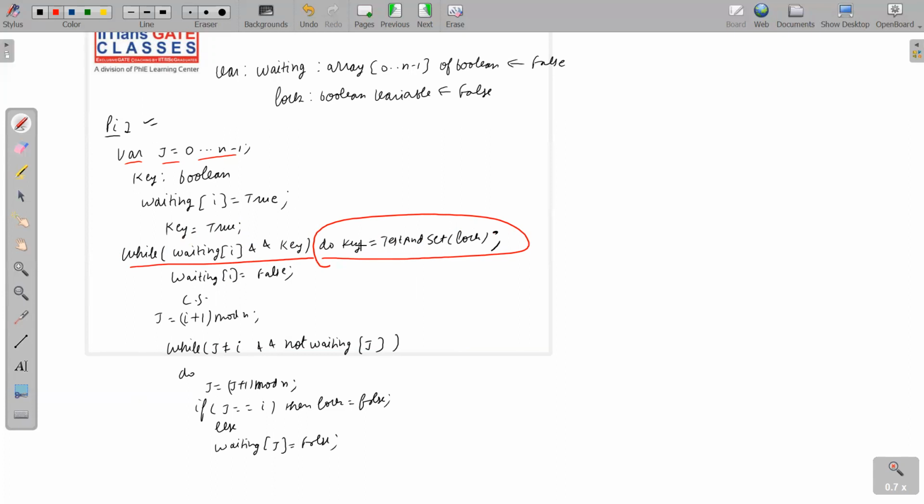Okay, so we will say key is equal to test and set log, and log is false initially. So test and set function will return false, so key will become false. When key becomes false, you will check waiting I. Waiting I was obviously true, and key is false, so that means your loop is broken, and you will set waiting I to be false.